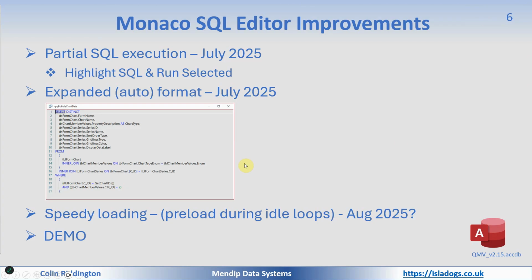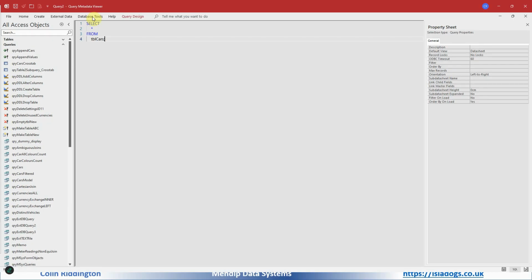And speedy loading will be added in version 2507, which should have arrived. I checked today, it's not out yet, but I think you'll get it within the next week or so on current channel. So if we come back to that particular app, that's the expanded formatting, as you can see there. Let's go to another one of these here.